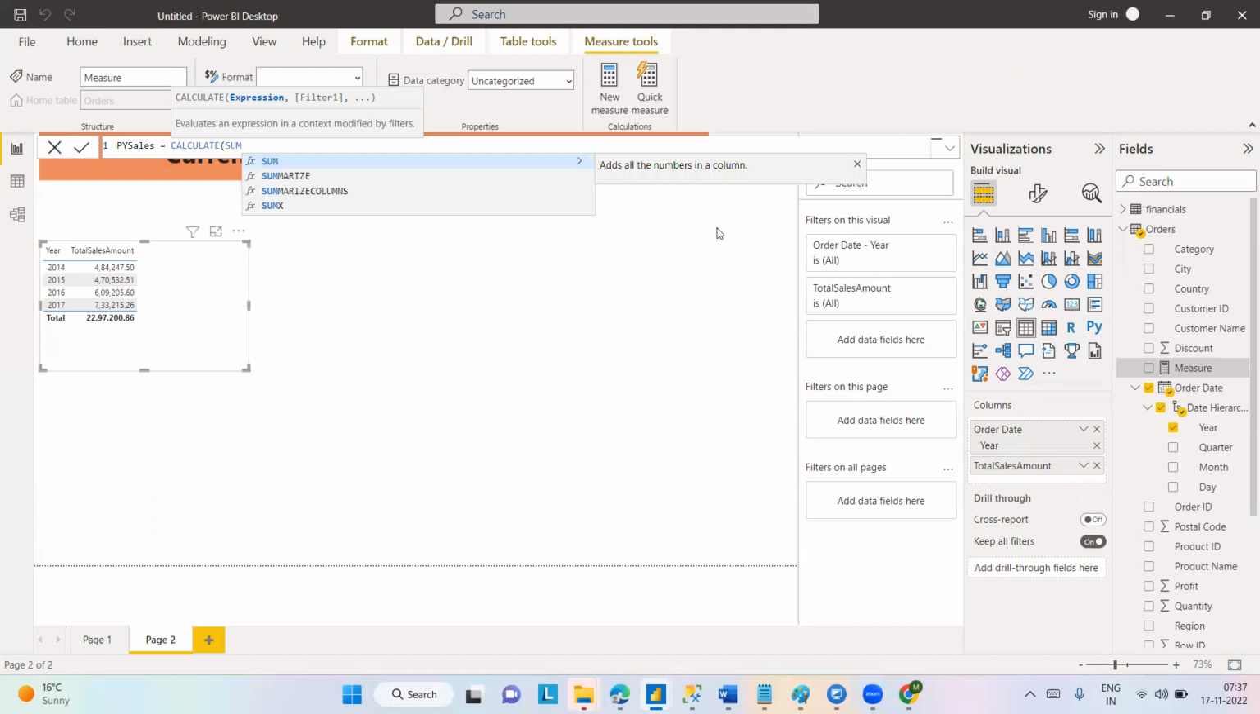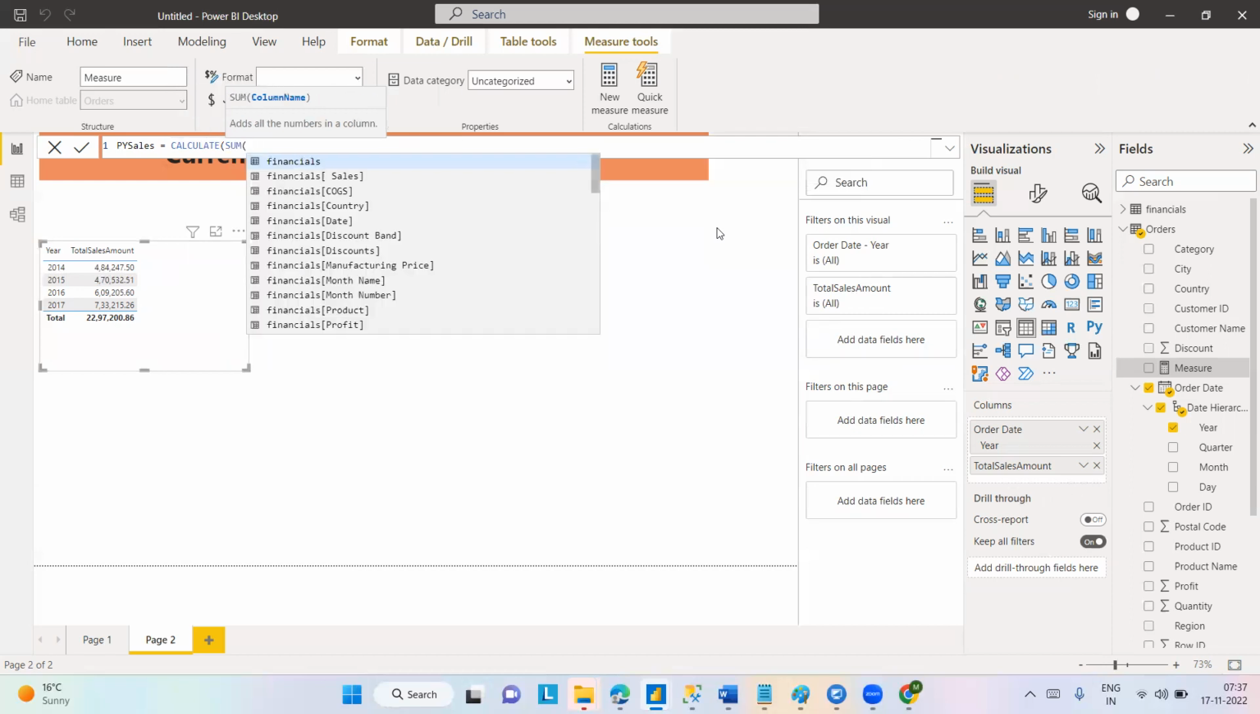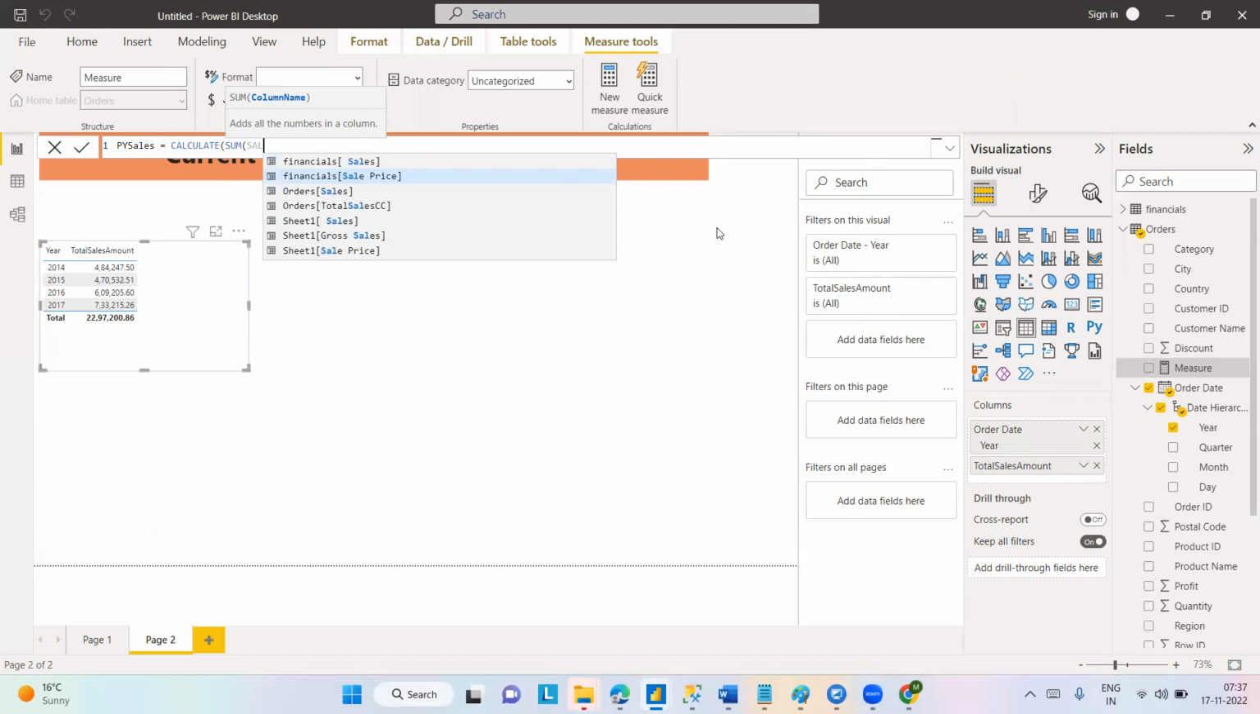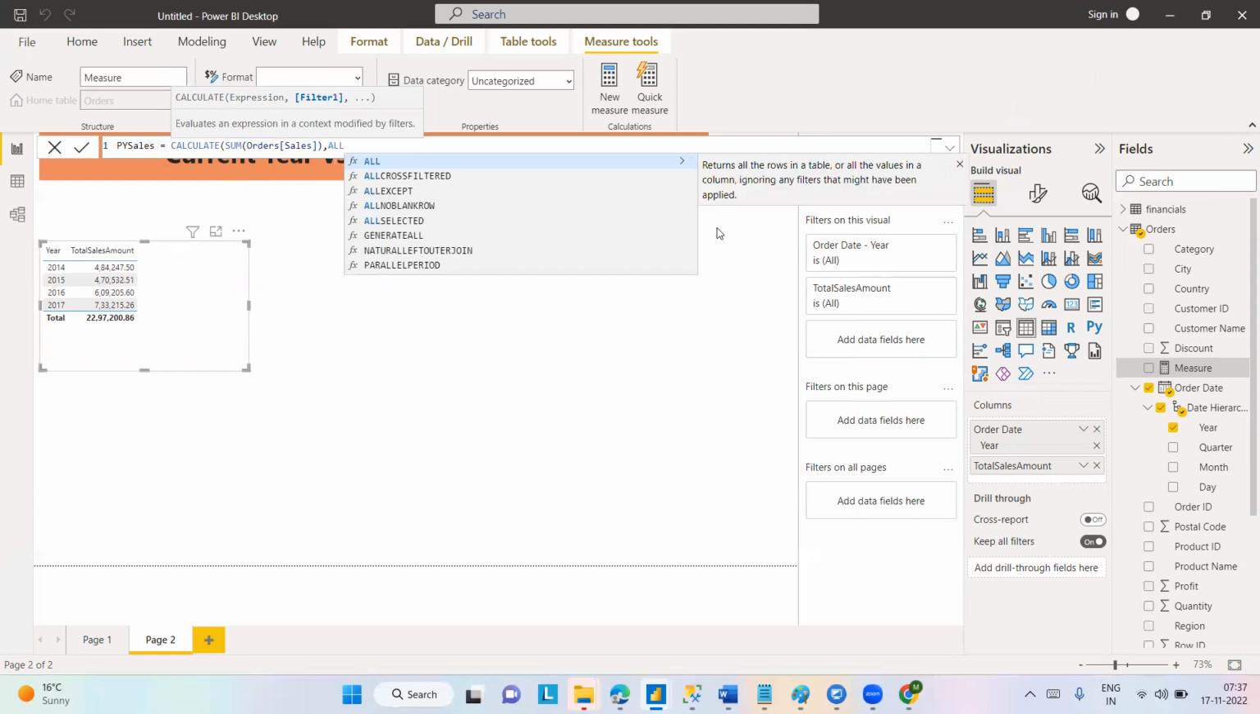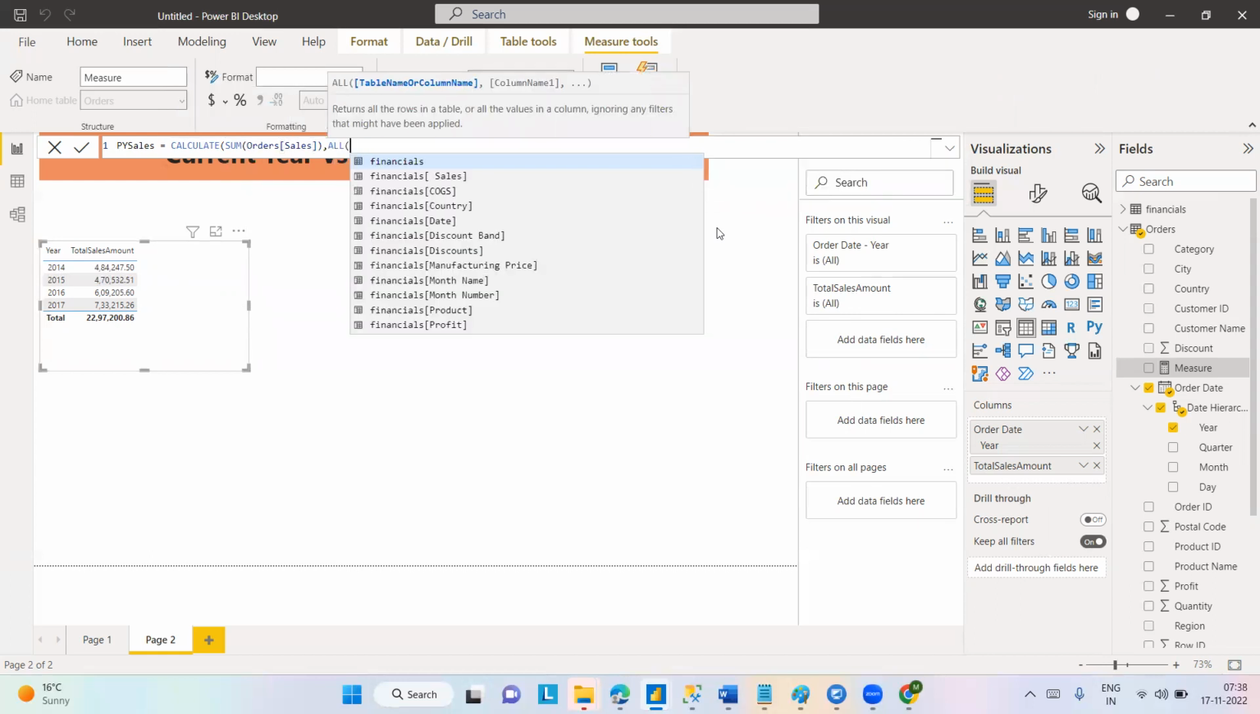So let's write it down: the sum of sales. I will close the bracket and give a comma, and then I will add an ALL function. What it says is that it returns all the rows in a table or all the values in a column, ignoring any filters that might be applied. So even if you are applying any filters, it will do the calculation within the measure itself.